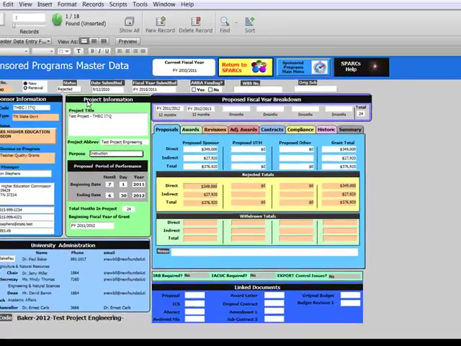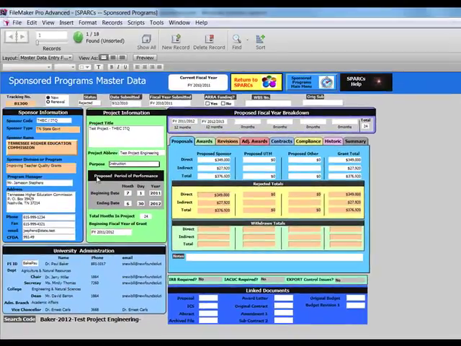Over in the project information, you will notice that this still shows proposed period of performance, and at the beginning it will show proposed fiscal year breakdown. As long as the project is not awarded, it will always show those proposed dates.